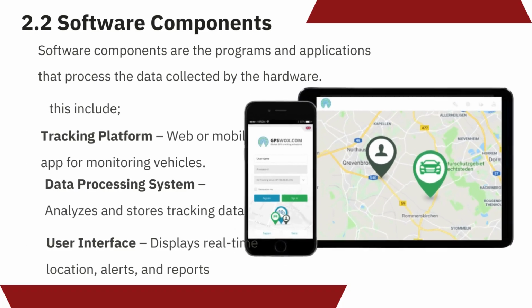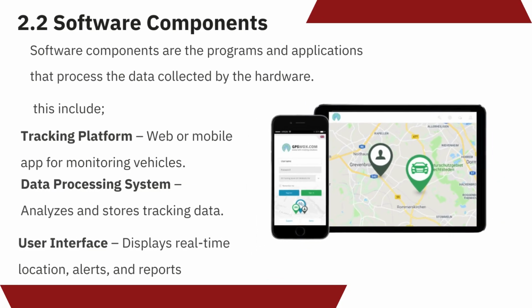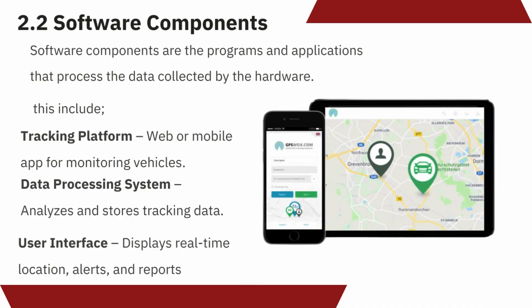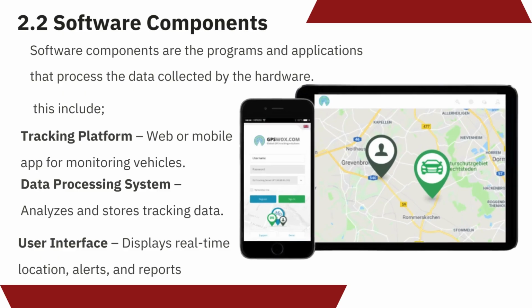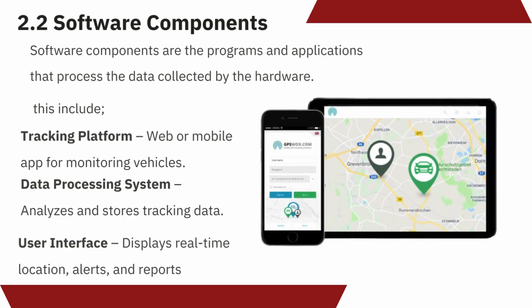Software components are the programs and applications that process the data collected by the hardware. All right, so now the hardware actually sends data to a software. The hardware is in your car. The software is running on your phone or on a system, or it can be cloud-based or web-based.